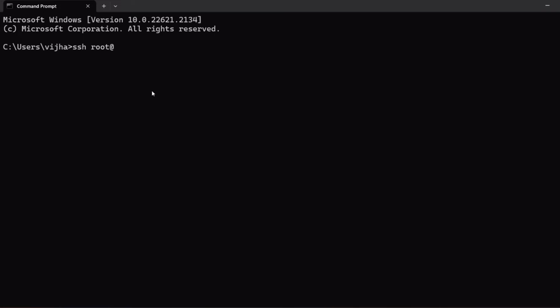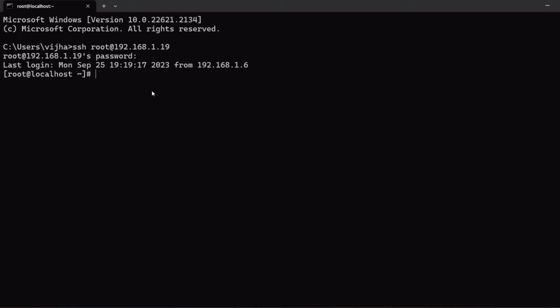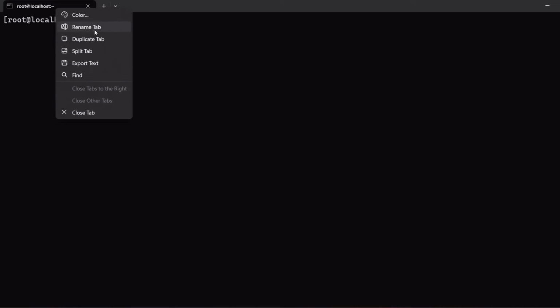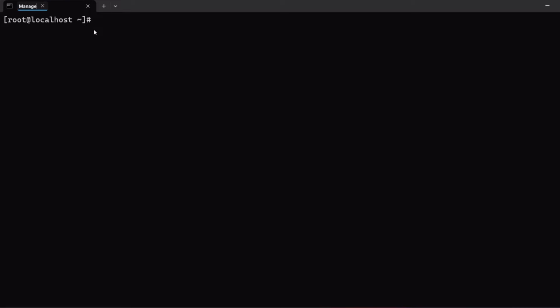The management node, or control node, which we have has the IP address 192.168.1.19, and I'm using SSH to connect. Now I need to supply the password. Here you can see we have connected to the management node. Now let's clear the screen, and also rename it so it is easier for you to know which host we are connected to. Okay, so this is the management node.